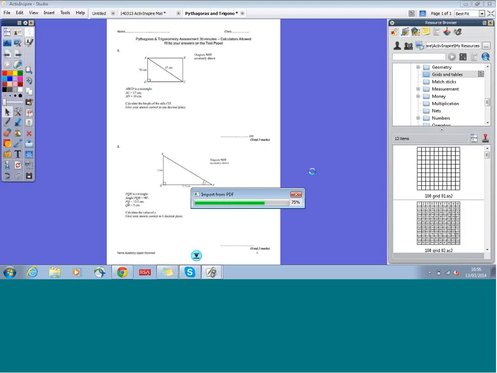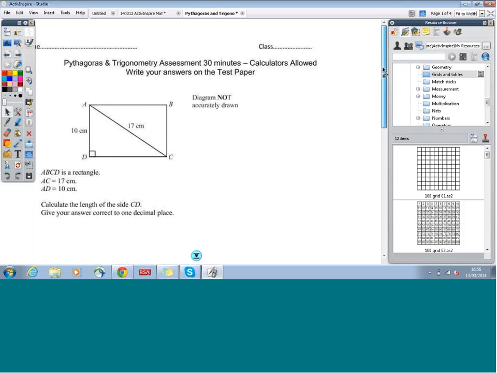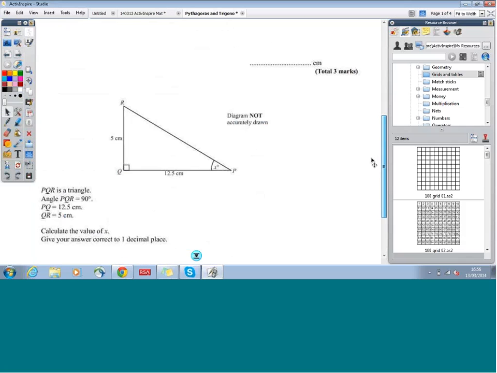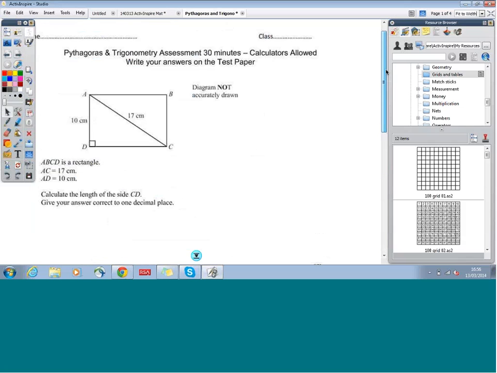Okay, you can see it's now changed it. Now, it's made that quite small, but what I can do is go up here to the top of my screen, and I can fit that page to width. And then I have that test paper here that I can scroll up and down to be able to look at.